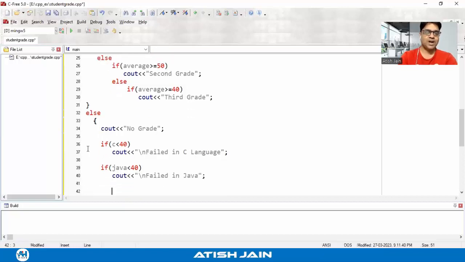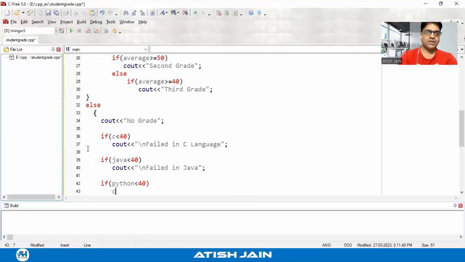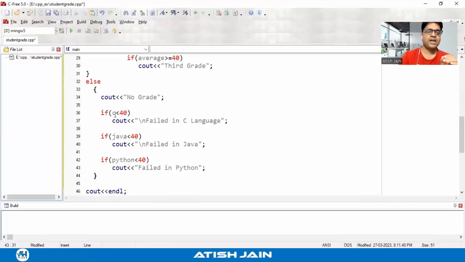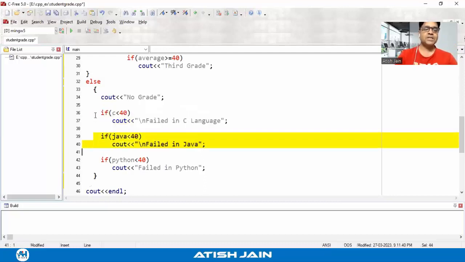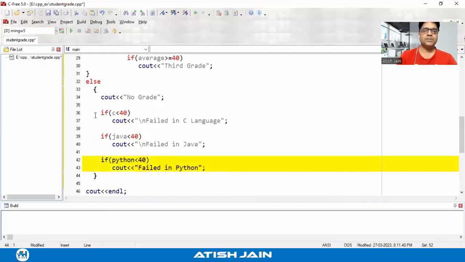Don't write any else part. If Python is less than 40, then you can say cout failed in Python. And this particular concept, we call it as simple if statement. This is one simple if, this is second simple if, and this is third simple if. So these are known as simple if statements.